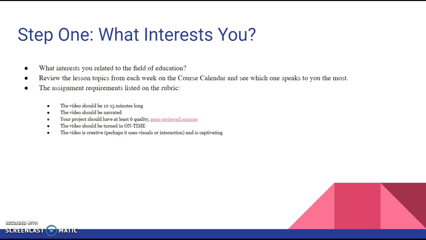Also, make sure that you go back and review the assignment requirements for the final project listed on the syllabus and on the rubric for the assignment. But some things to keep in mind as you move forward is that the video should be 12 to 15 minutes long. It should be narrated. So if you want to use slides or Screencast-O-Matic or whatever medium that you're interested in using, just make sure that it's narrated. Your project should have at least 6 quality and peer-reviewed sources.